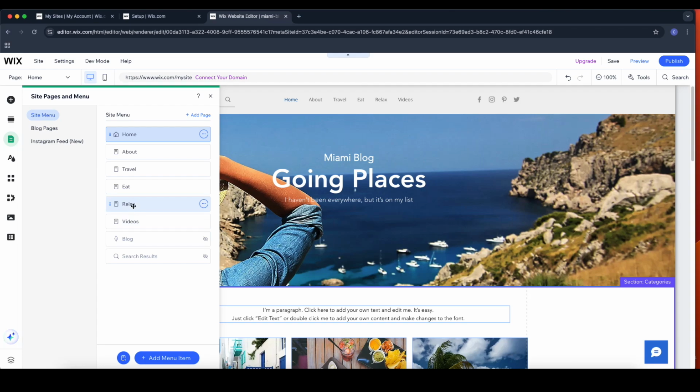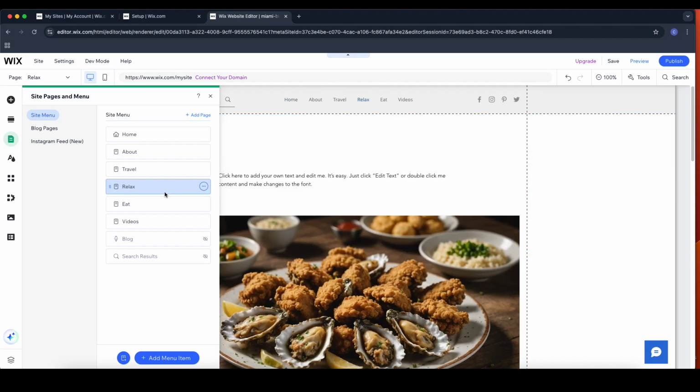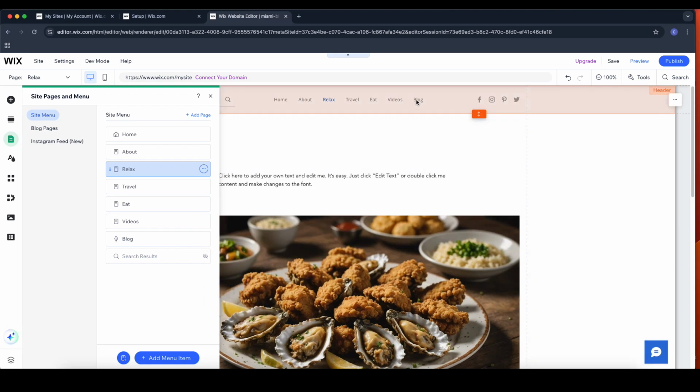So if you click on each of these sections, you can move them up and down, as you can see, and right here it's going to change automatically. So as you can see, as one of the options for our site here, we don't have blog. So if I want to include that, I can just click on the three dots here and click on show in menu. And as you can see, this has been included to our website.